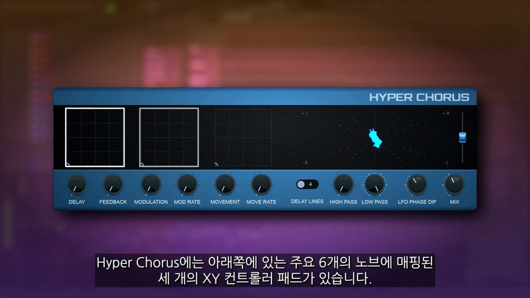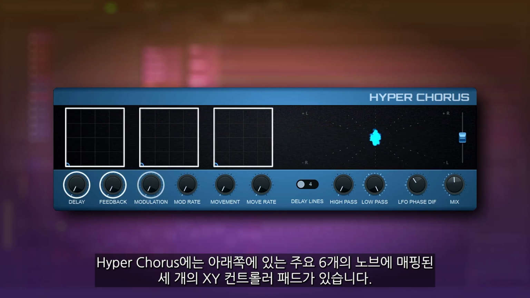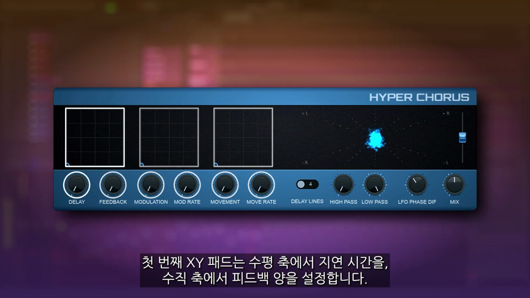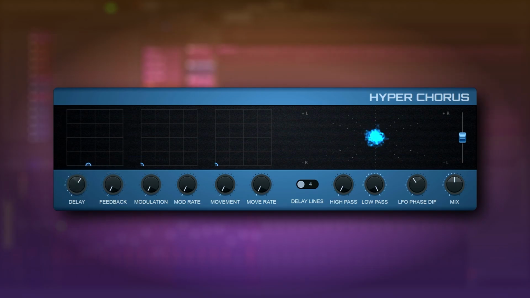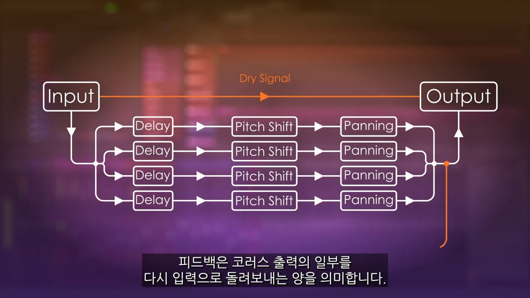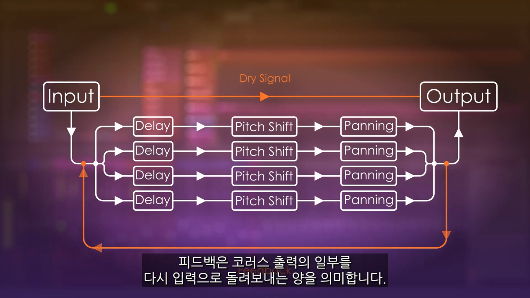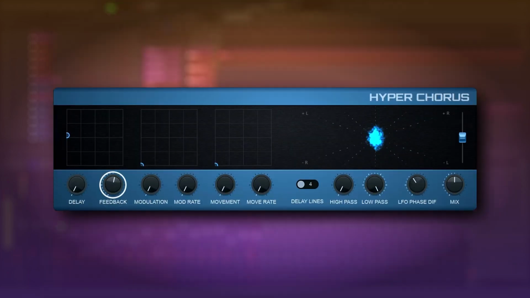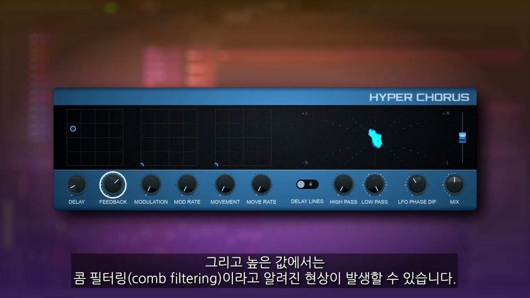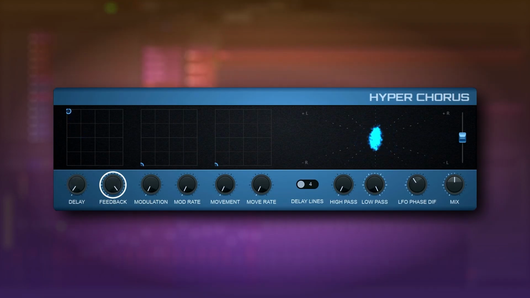Hyperchorus has 3 XY controller pads that are mapped to the 6 main knobs on the bottom. The first XY pad sets delay time on the horizontal axis and feedback amount on the vertical axis. Feedback is the amount of the chorus output that is fed back into the input. This will intensify the spectral effect and at high values lead to something known as comb filtering.